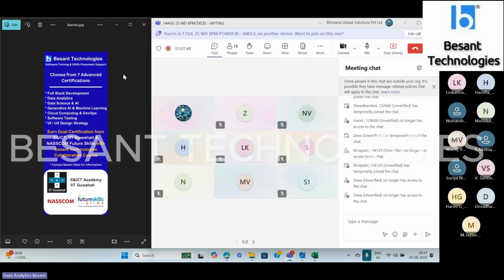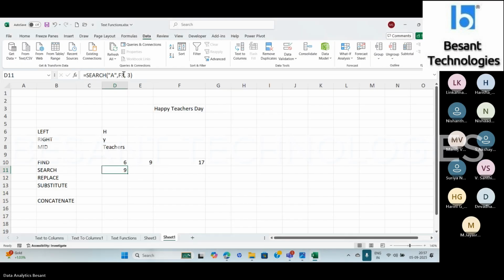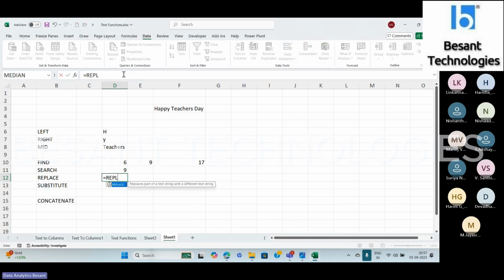Come on, reply. Okay, what is this replace? Replaces part of a text string with different text string.